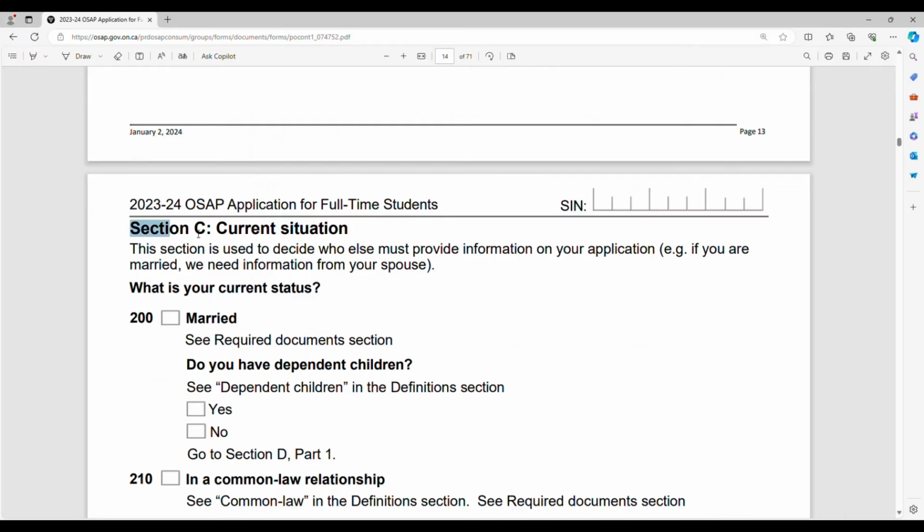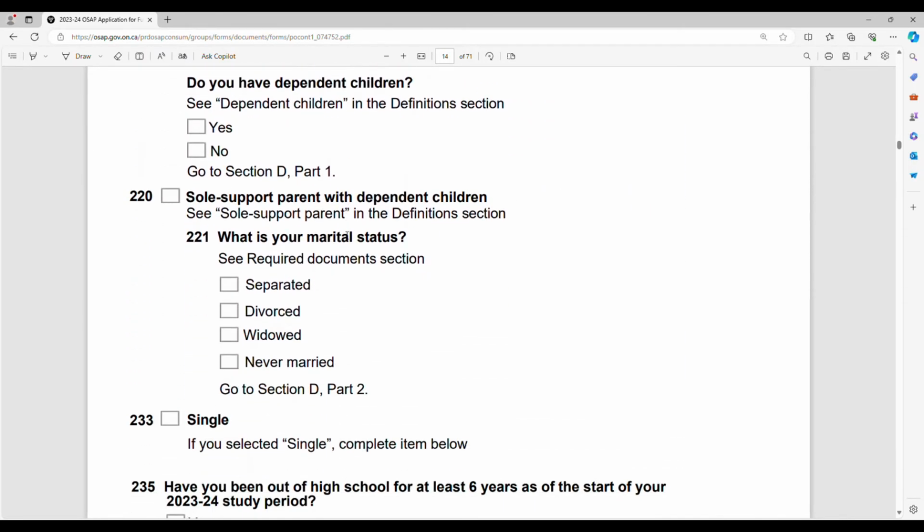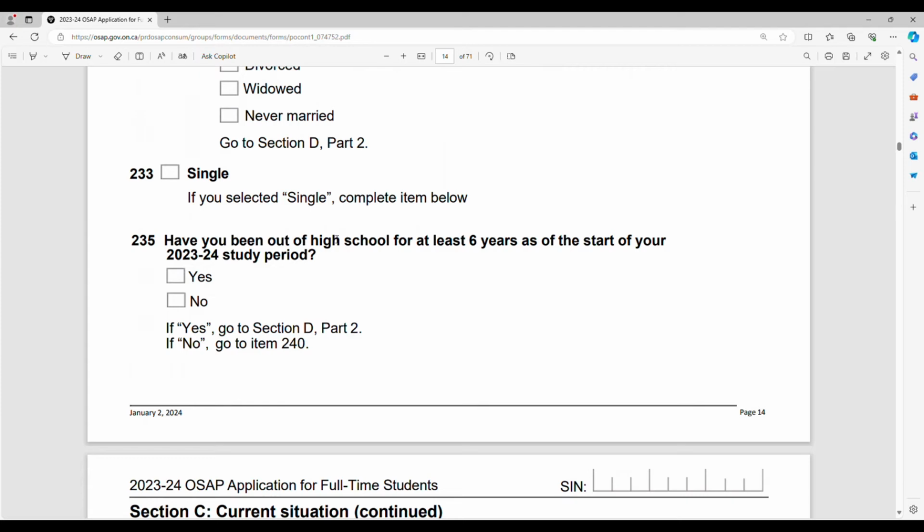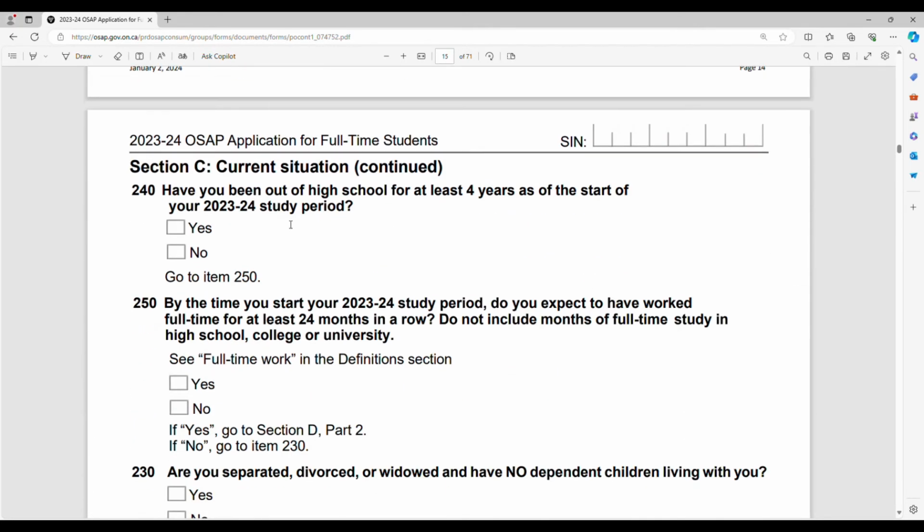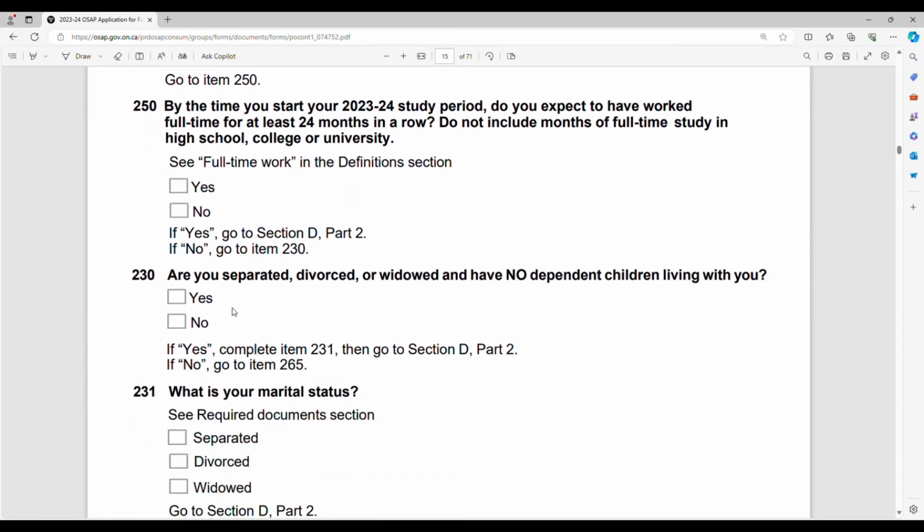Okay. And section C is the current situation, that is your marital status, your high school for at least 6 years or 4 years. You just answer all those questions.